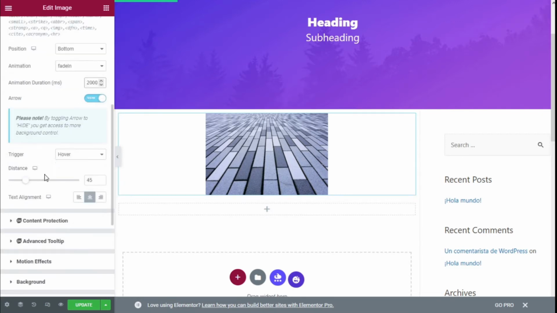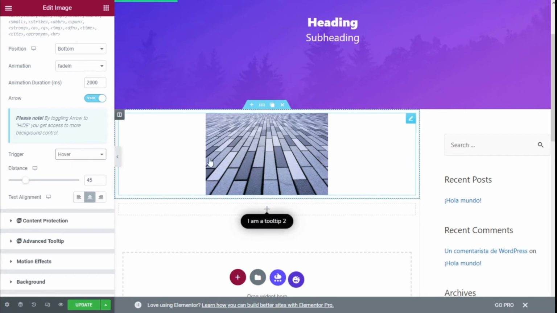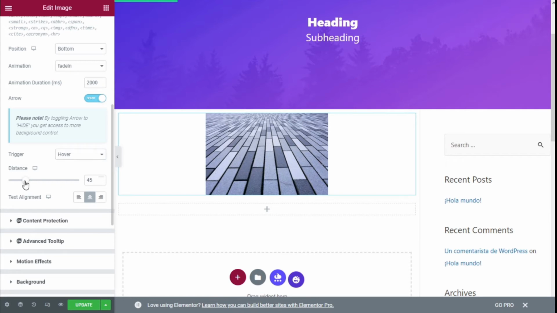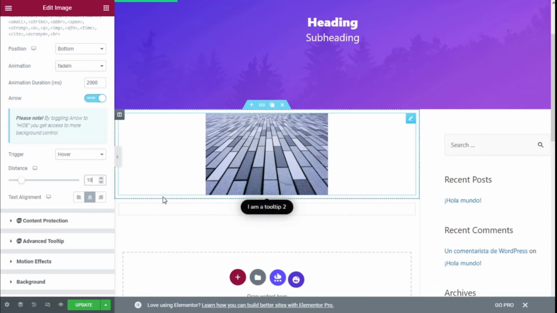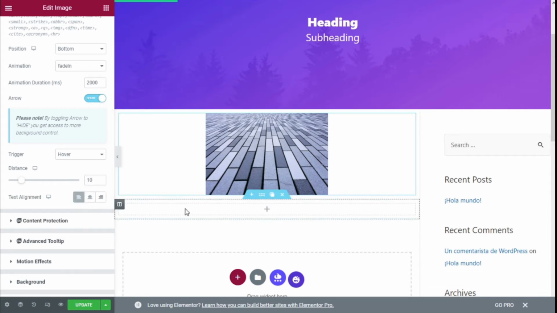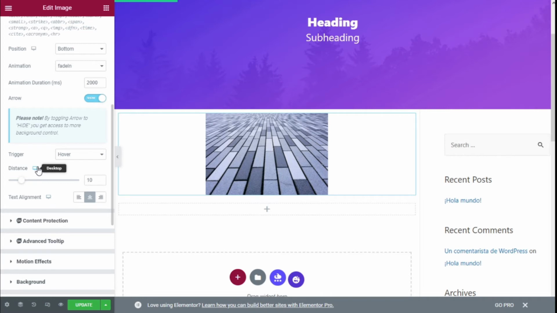There we go. And now we can select the trigger to be on a click or on the hover of the image. Now we can change the distance between the image and the tooltip here. We are going to use maybe 10 px. There we go. And now we can change the alignment of the text on the tooltip on the different resolutions. Also can be done for the distance.